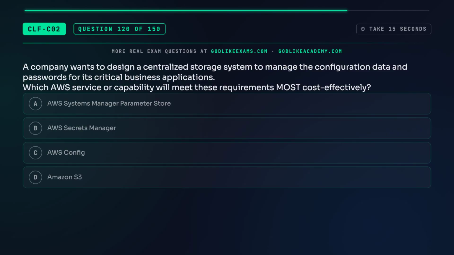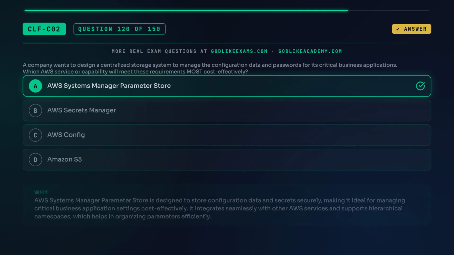Question 120. A company wants to design a centralized storage system to manage the configuration data and passwords for its critical business applications. Which AWS service or capability will meet these requirements most cost-effectively? Option A, AWS Systems Manager Parameter Store. Option B, AWS Secrets Manager. Option C, AWS Config. Option D, Amazon S3.